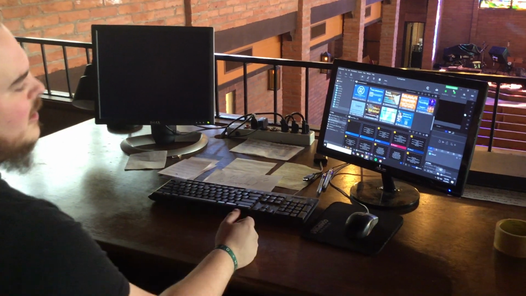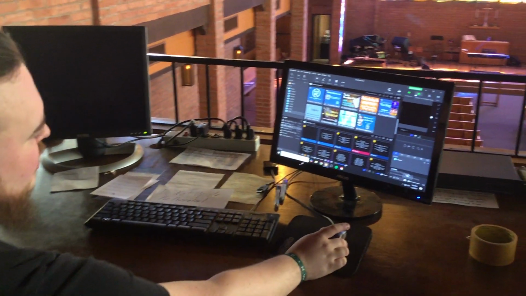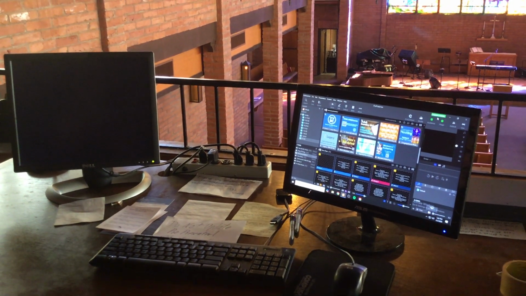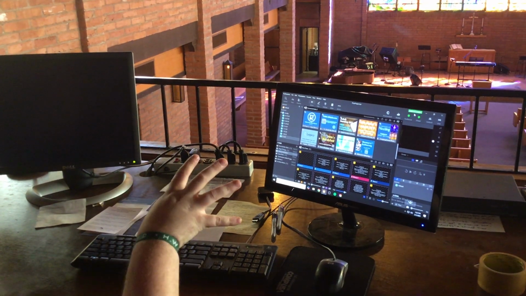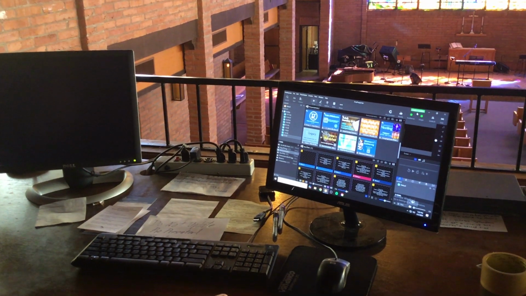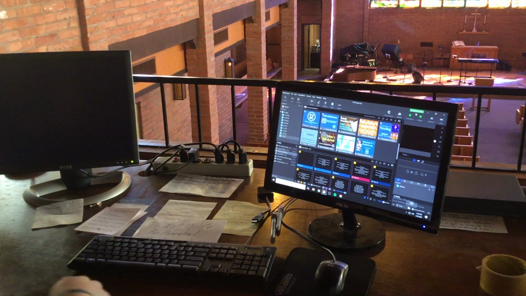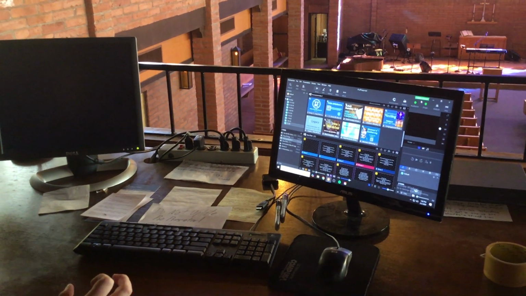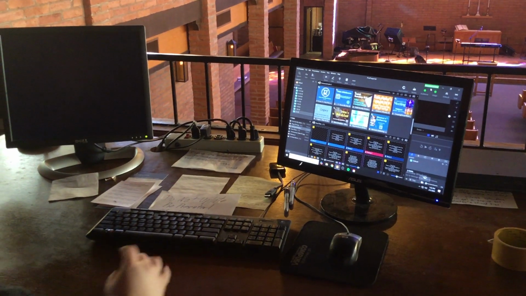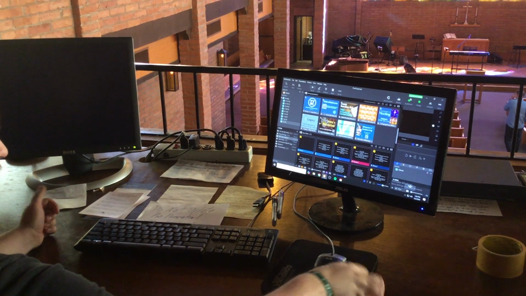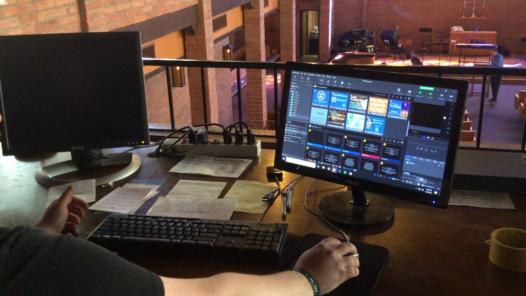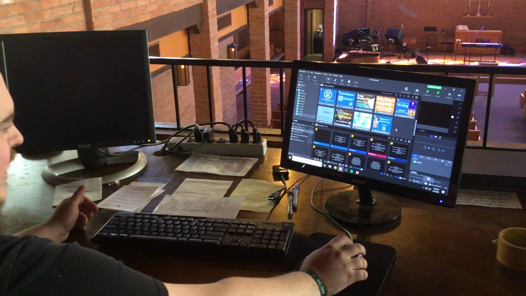The nice thing is Renewed Vision, they do have a really good support process. So if you ever do have an issue with ProPresenter and you're not sure what's going on, go to their website, either by looking up ProPresenter or Renewed Vision. They have a support email that you can reach out to, and they're really good. This software has been around for years. They've seen just about everything.